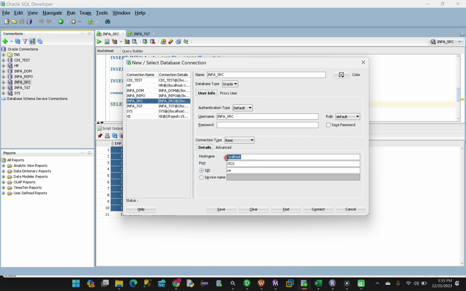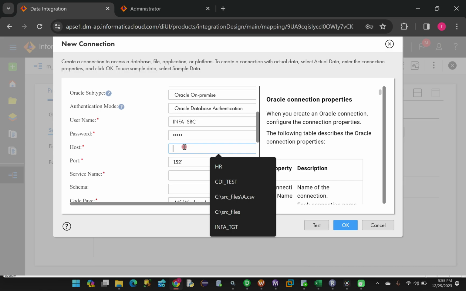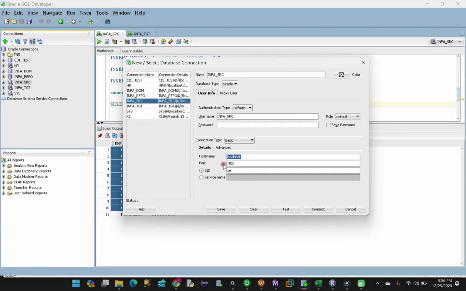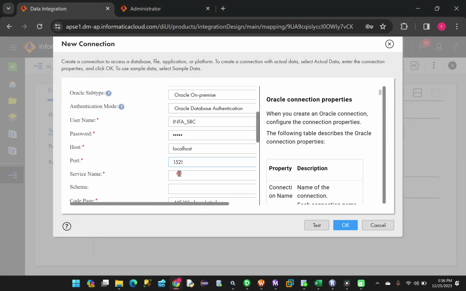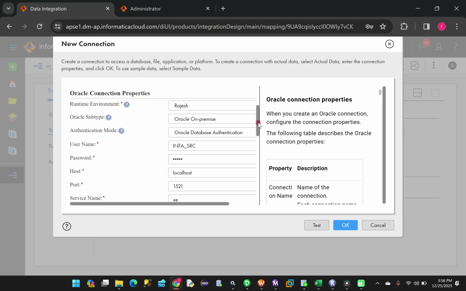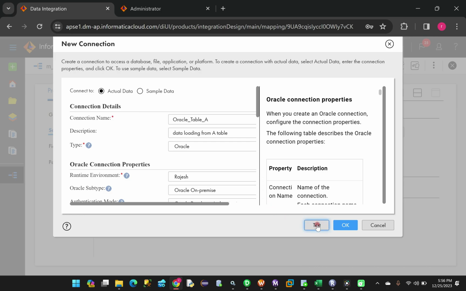First select this local host, provide the host. 1521 is my port number, and the service ID is XE. It means the service name. I have provided XE. You don't need to select any code page options. I will explain later what exactly the code page will do. First click on this test option.